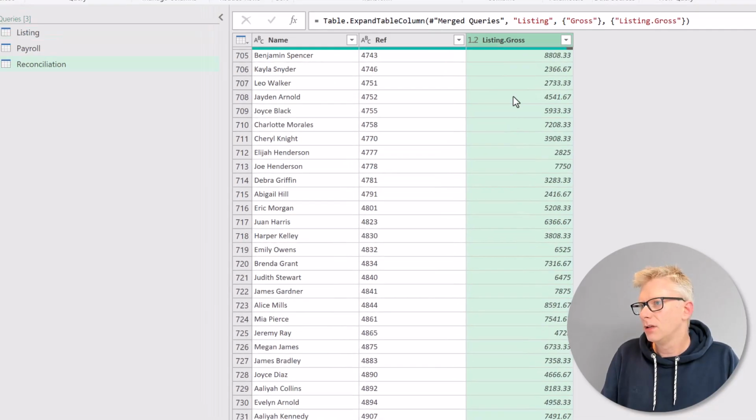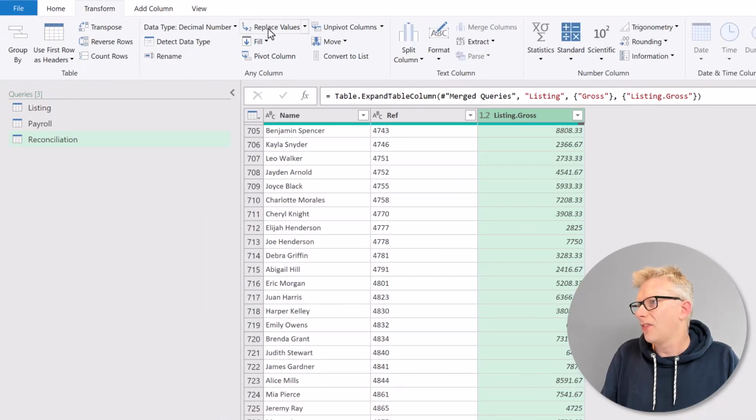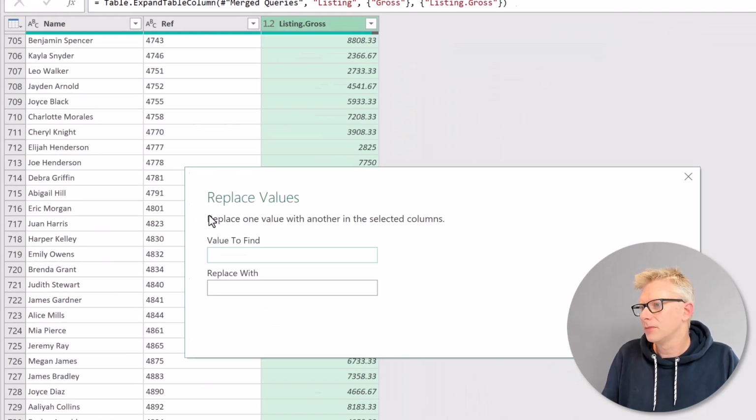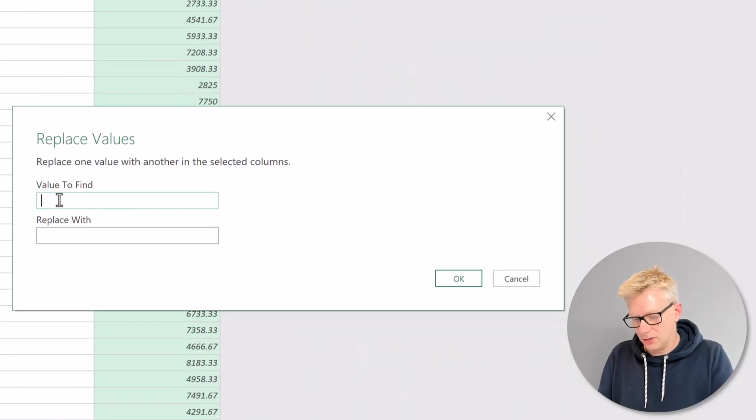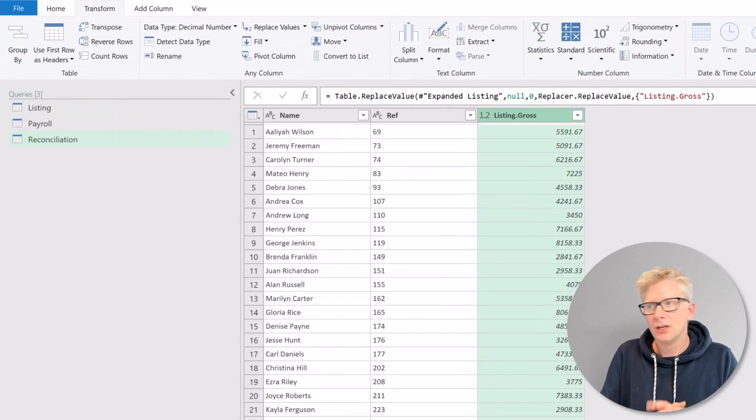I'm going to select that column and then go to transform and then replace values. In there, we want to find null and replace that with zero. And then I'll click OK. So that's completed our first query.